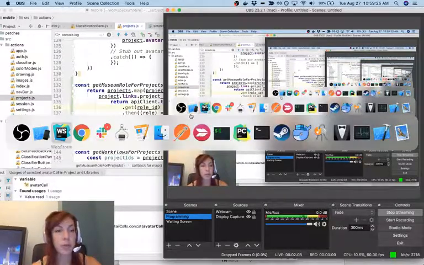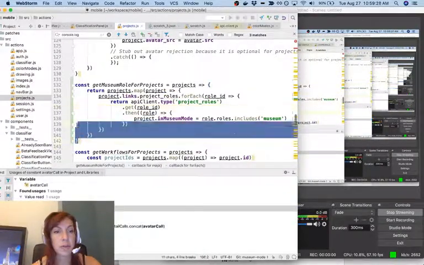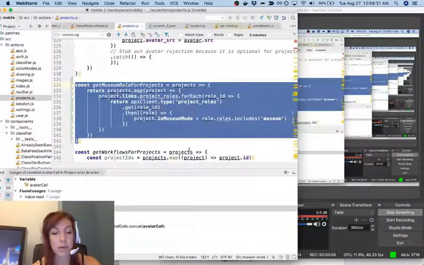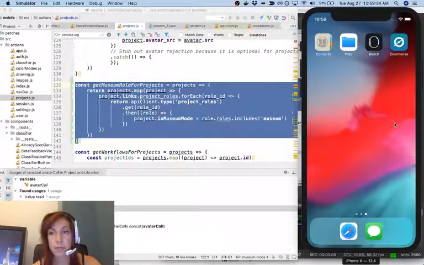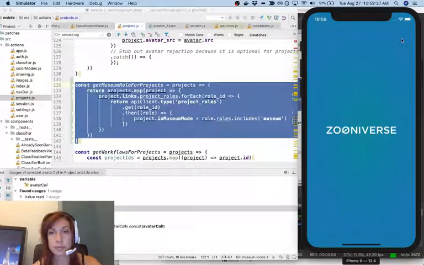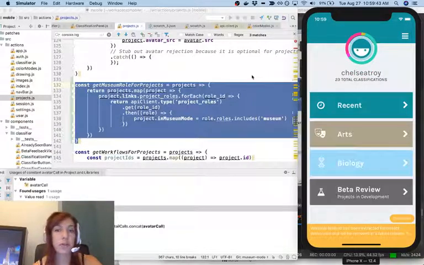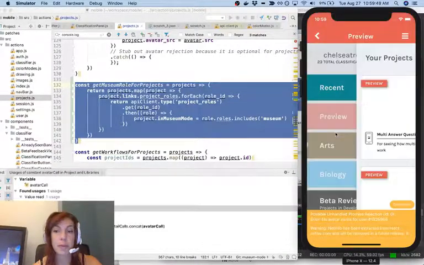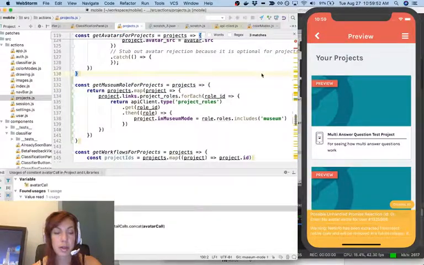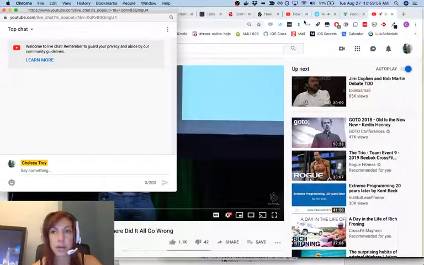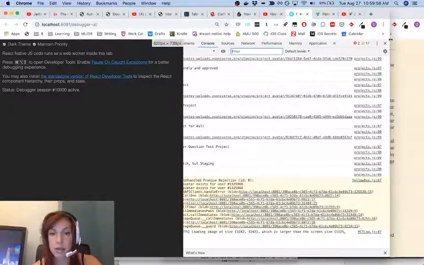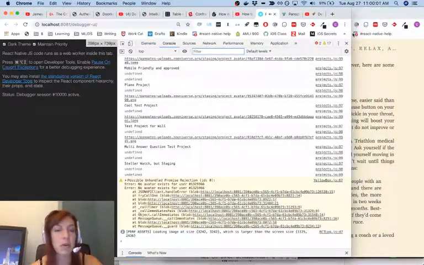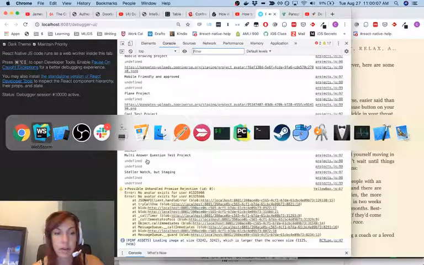Let me just show you very quickly where we left off. Essentially, we left off here. We were trying to get museum roles for projects, and we were finding that that wasn't working for us. We know that we have a project called multi-answer question test project, for which the user that we're logged in as is supposed to have museum access. However, what we were seeing was that that attribute remained undefined for all of our projects, including multi-answer question test project.